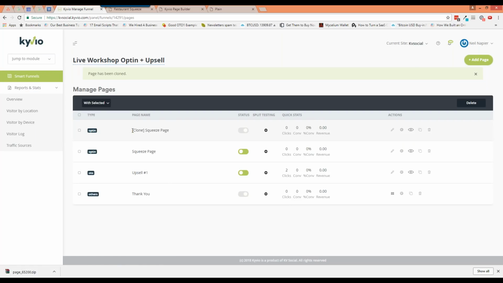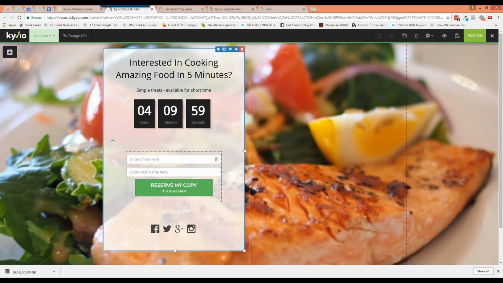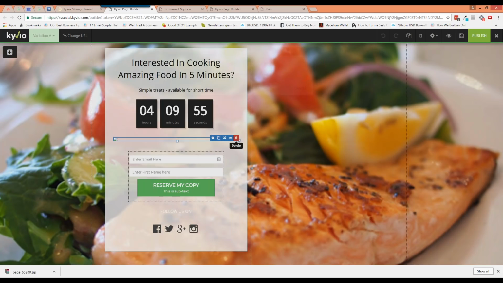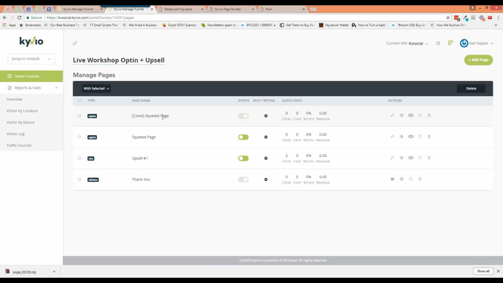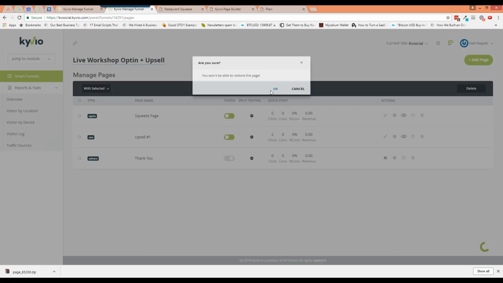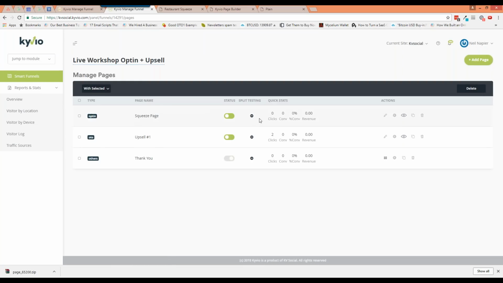So you can see now automatically it's created that clone. If I try and edit it, you'll see it looks the same. Everything is more or less the same. That's a broken image as well, which is a little bit frustrating. So I'll get rid of that, and that's it. So you can save, you can clone a page, and you can reuse it within the same funnel if you want to. But don't worry, you don't need this for split testing. For split testing, it is much easier to do so.